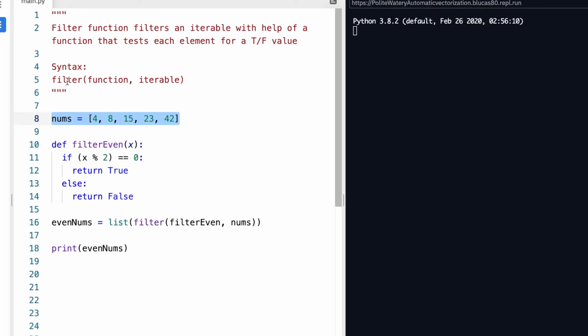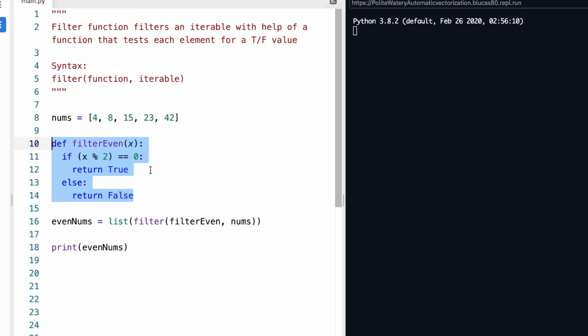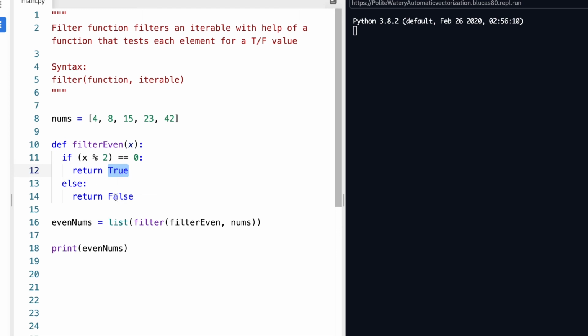So the syntax for the filter function is just the name of the function that's going to give us a true or false, and then whatever iterable, a list, a dictionary, a tuple, etc. Okay? So here I've created a function that is going to test to see if x is an even number. If we mod 2, and mod 2, remember, gives us the remainder, and if that remainder is 0, then it is an even number and it will return the value true. Otherwise, it's going to return false.